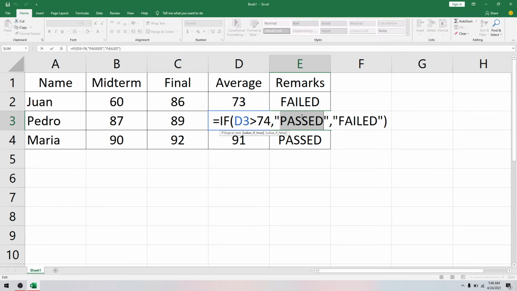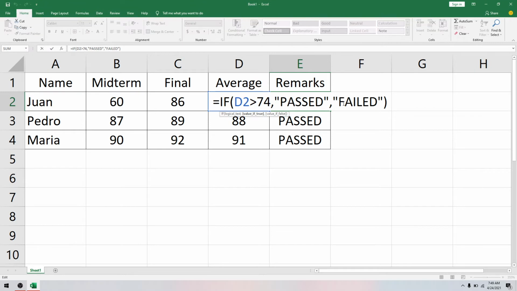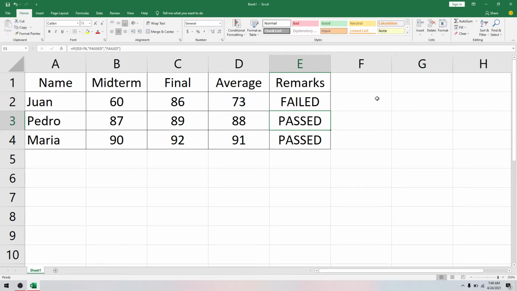So if the value is false, if the value is not greater than 74, which is here 73, that is why the failed appears. It is because it is false. Alright, so it is not true, so it is false. So that's why it displays failed.